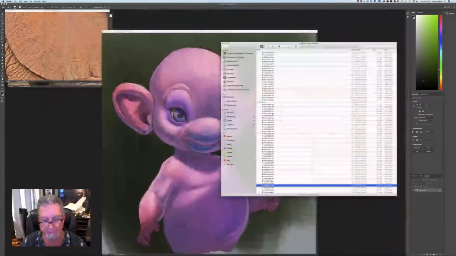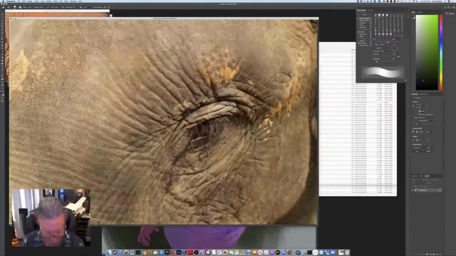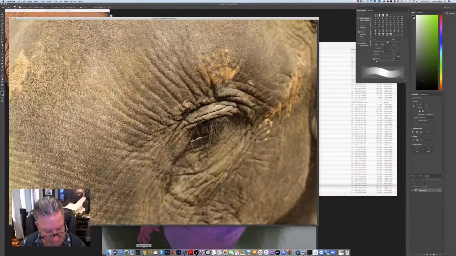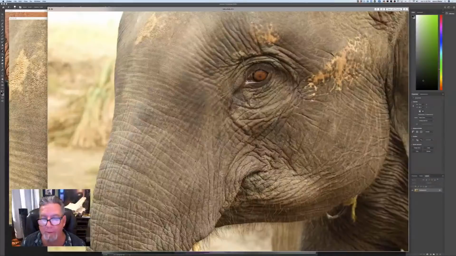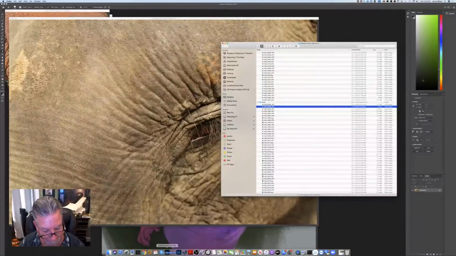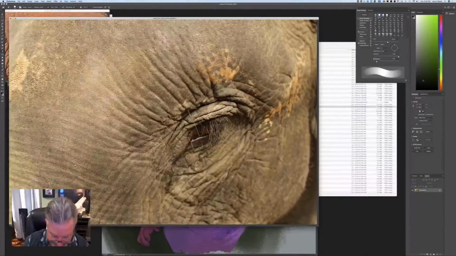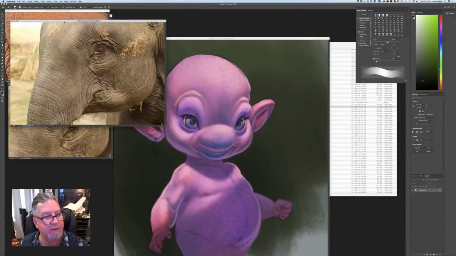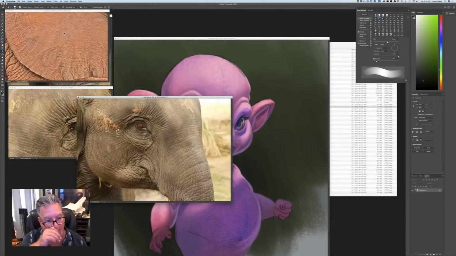That's a good one. I'm going to open this one up. And then one more I'm going to open real quick because we're going to do the eyes right now. Let's go back up to the top and open this guy. Okay, so I've got a few images open. Let's start with this one here. I'm going to flop it.